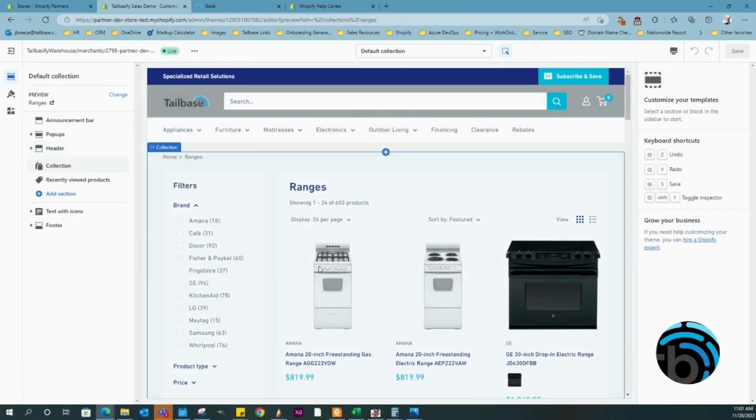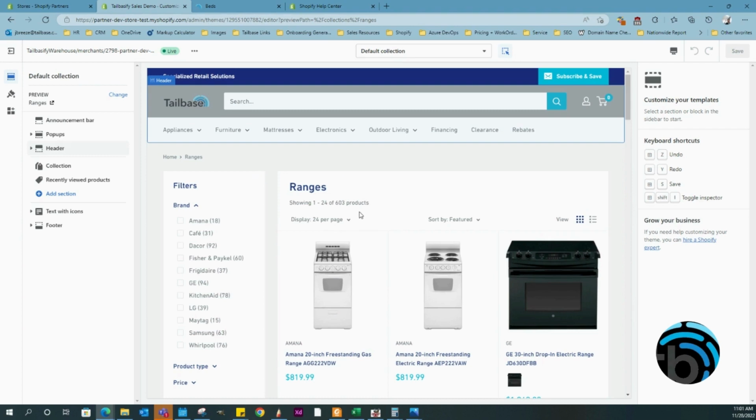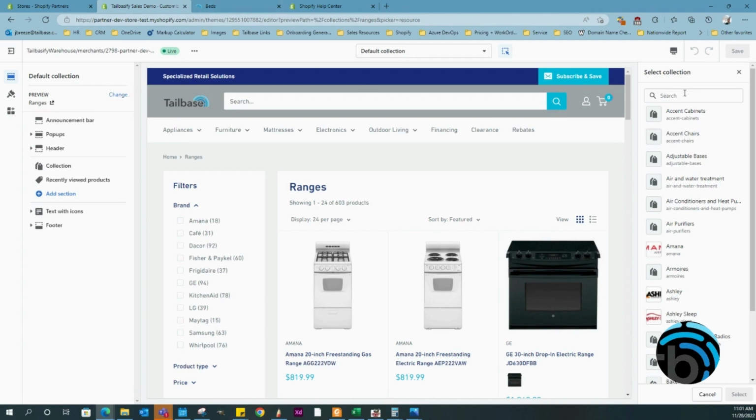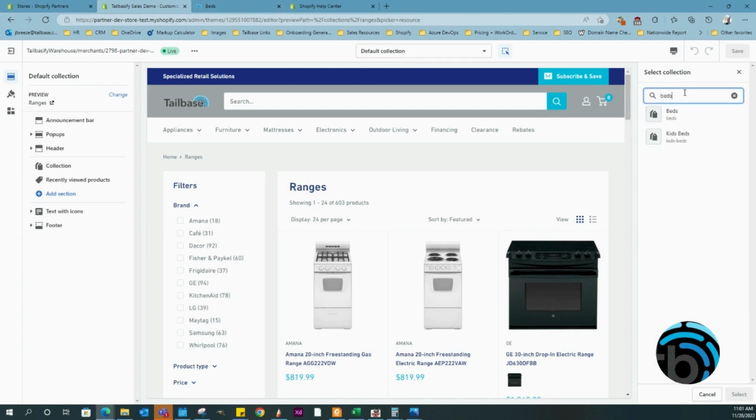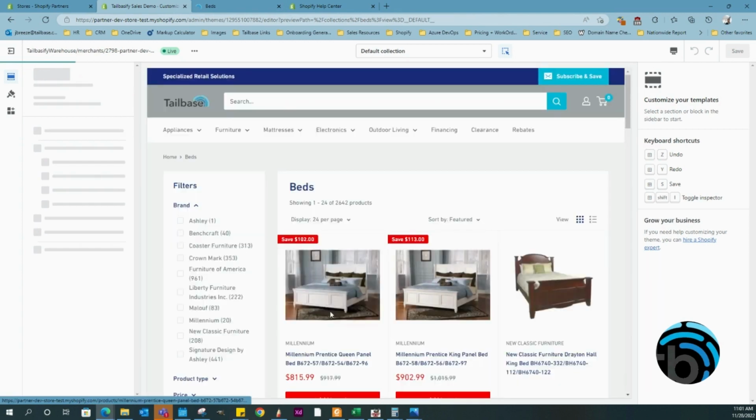Something to keep in mind, all the changes that are made to the default collection page will apply to every single collection page on your website. For example, the changes I'm making are not only applying to the ranges collection, they apply to all of them, such as beds, mattresses, electronics, etc. I could change the preview because again, by default, it'll just pull up a random collection. If I wanted to match this to the beds that I was looking at, I'll just type that here, beds on the right-hand side.